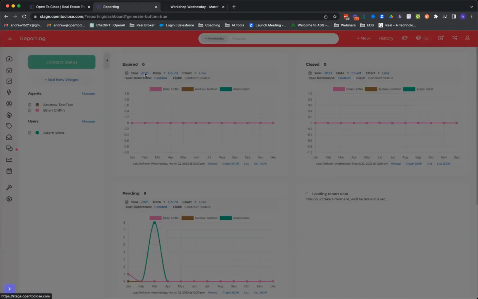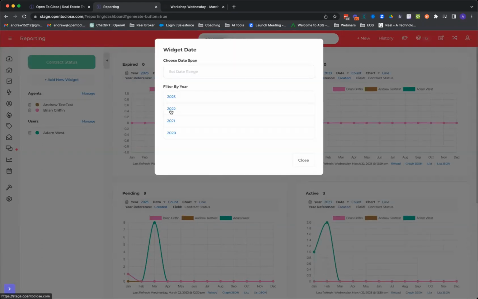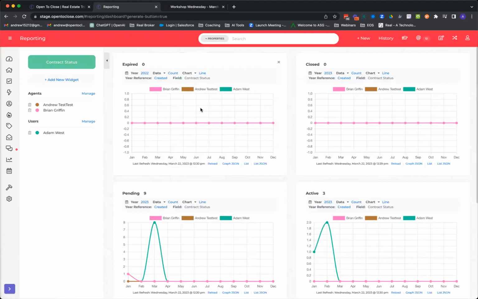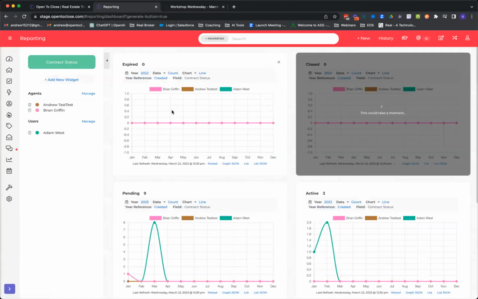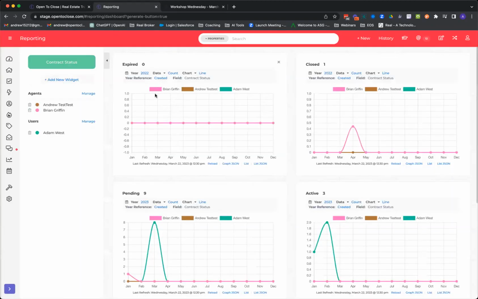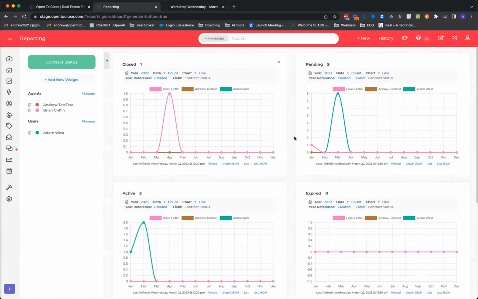Right now it's on 2023, and I haven't added a bunch of properties to this account, so I apologize, there's probably not going to be a lot in here. We'll make this one 2022. Nope, still nothing. Oh, because it's expired. Let me go to closed and do 2022. Okay, so we have one closed, and that's Brian, because it's this color.